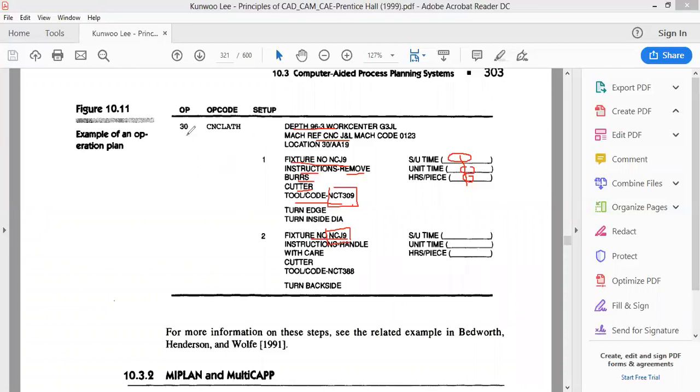So this is how the operation plan is going to be. Operation plan code number 30 means it is for CNC machining. So this is all about the variant and generative approach.